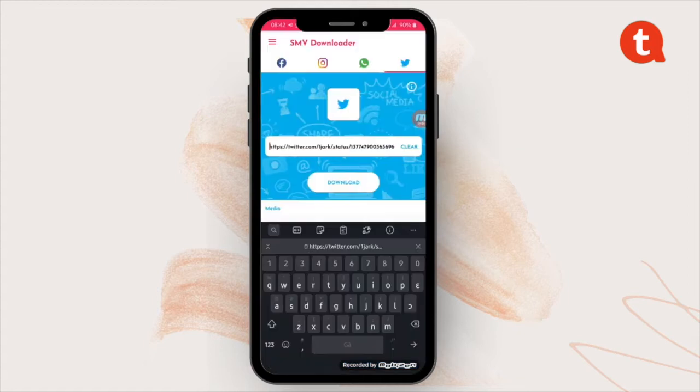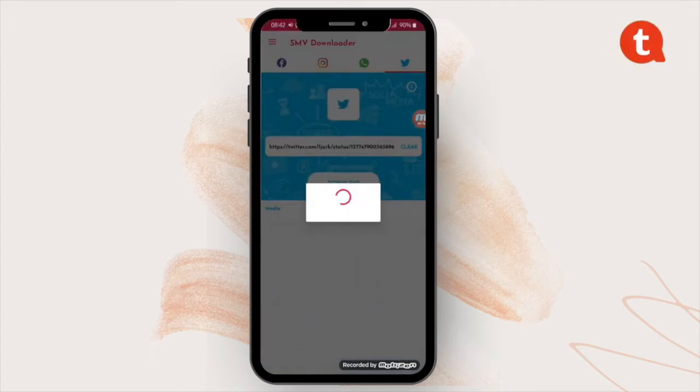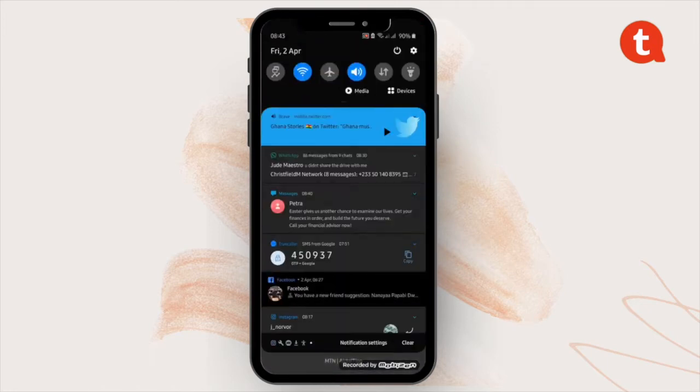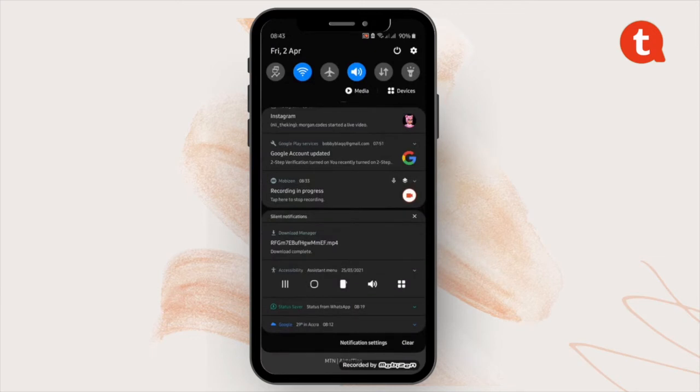Paste the link into the text bar under the Twitter tab and click on download, and the app does the rest for you. When it's done, it notifies you. Click on the notification, it takes you into your gallery, and you'll find the tweet downloaded for you.